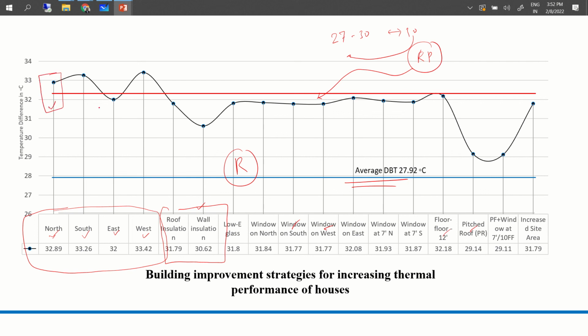Okay. Let's say if we change the window to the east, does it make a difference to the room temperature? It does make a difference to room temperature by a slight degree. You can see the unit which is having window on the east is let's say 0.5 degree lesser than the unit which is having window on the south. Similarly, a unit which is having, let's say, wall insulation is 2 degree lesser than the unit which does not have wall insulation at all.